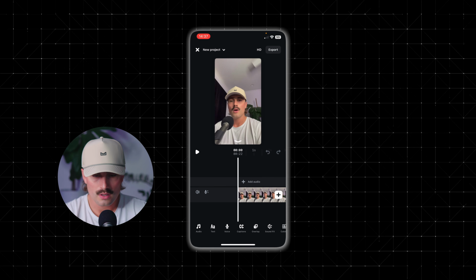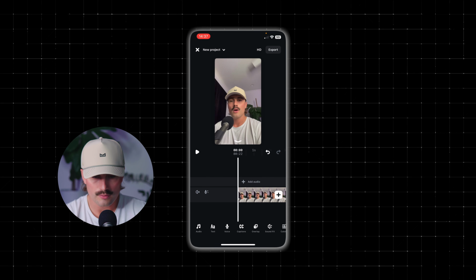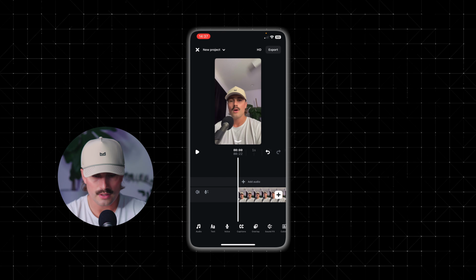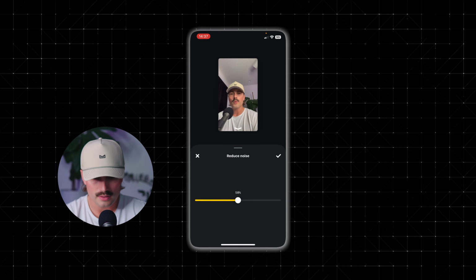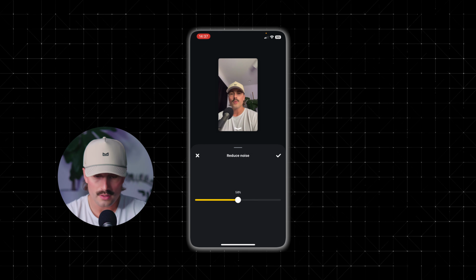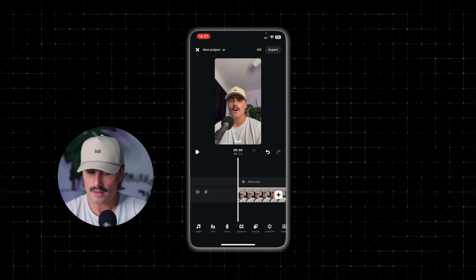So here we can go ahead and mute this track. If we press that little volume sign there in the timeline, we can go ahead and press that little button there, which reduces noise, which is pretty cool. And then down at the bottom here, we have all these different tools.